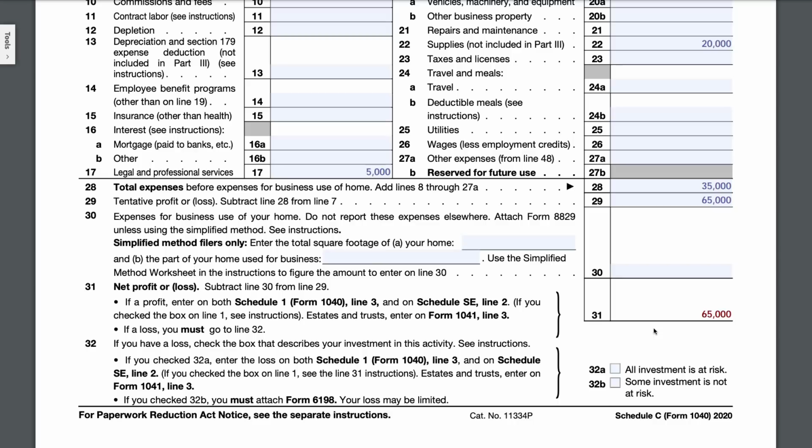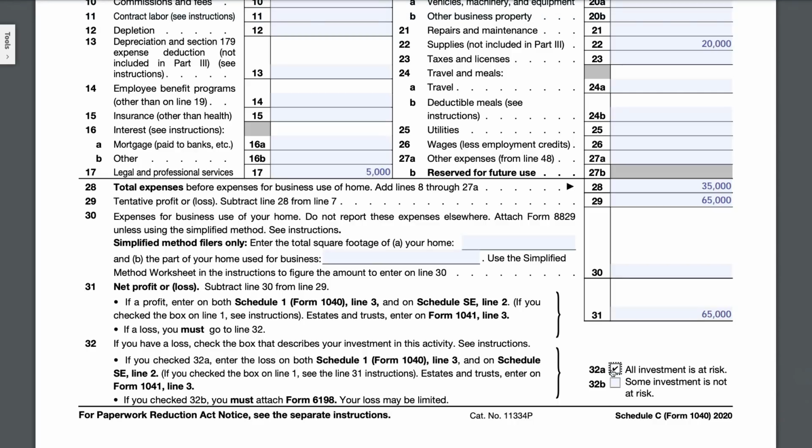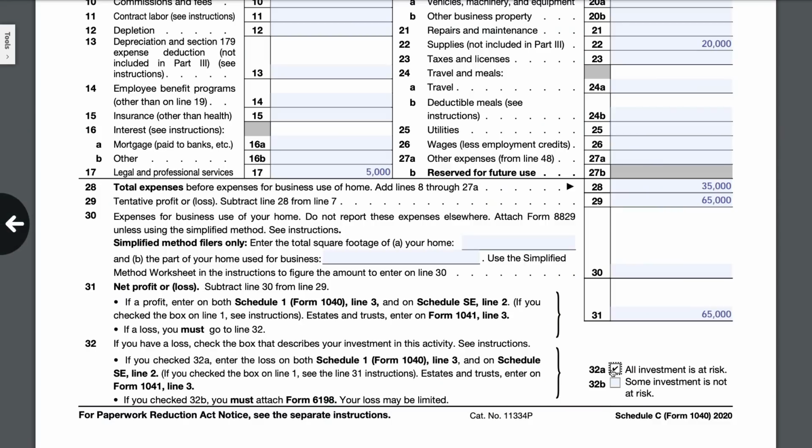This is what you're gonna have to know. Also, when you get to line 32, all your investment is at risk. So everything that you put into the business, are you at risk to lose it all? That's if yes. More than likely, you guys are gonna be yes on that.